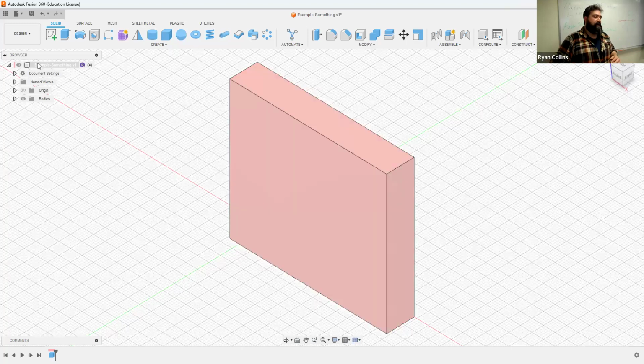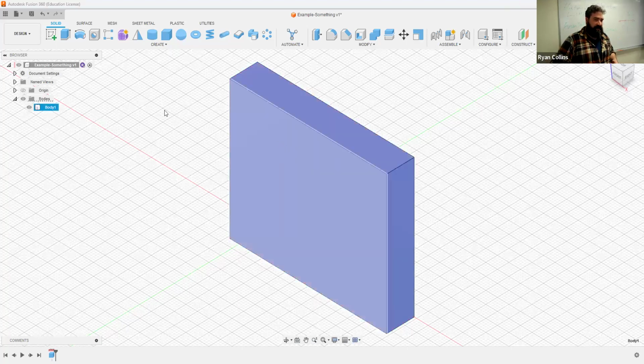The other thing here that will expand as you're working is the browser tree, your project tree. I often call it the hierarchy tree because that is the hierarchy of tools and such. So as I said before, bodies are solid bodies or physical things within the virtual space. Body one is that guy.